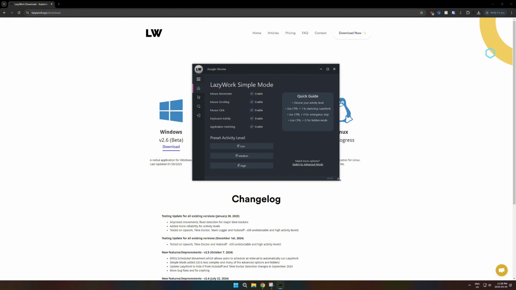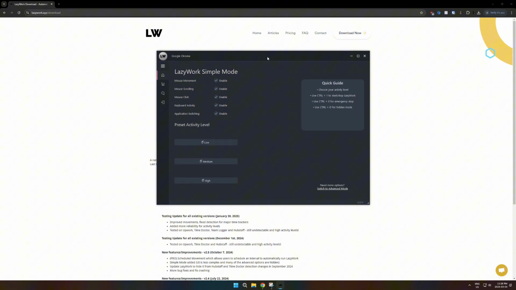Simple mode is the initial mode that LazyWork opens up in. All you need to do is enable the settings that you want, such as mouse movement, scrolling, clicks, and etc. Then you choose your activity level and you're good to go with the hotkey.